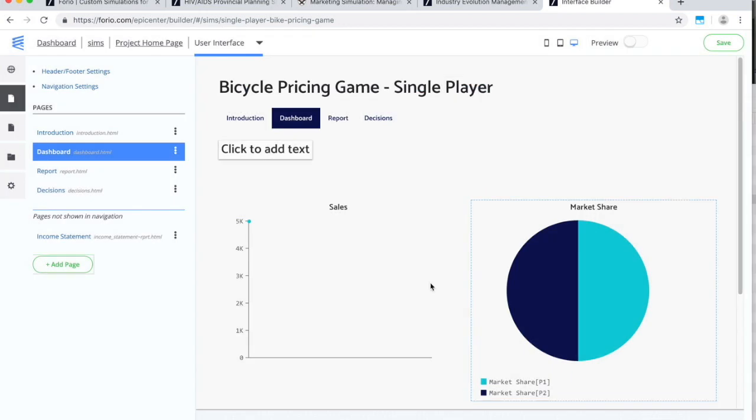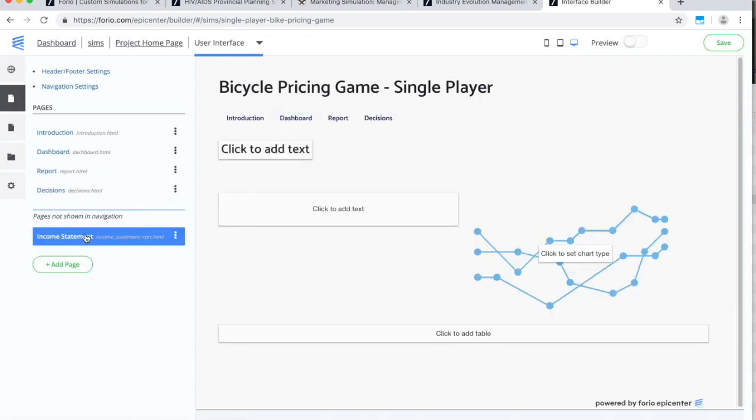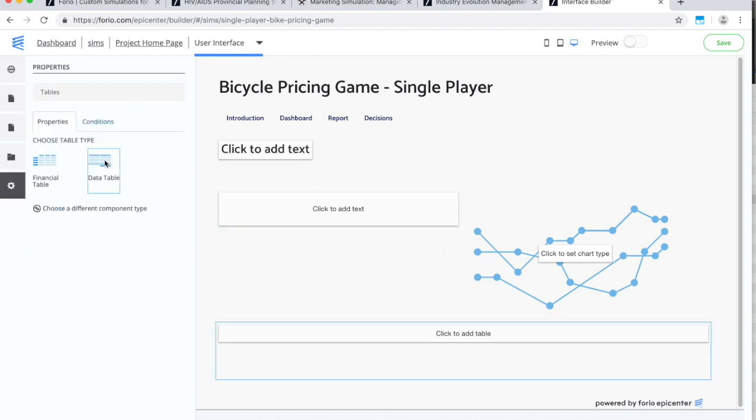I'm going to go ahead and hit OK on that. And for my income statement, what I want to do is just use a table. I don't really want these elements. I'm just going to ignore them. So I'm going to hit Add Table, and then I have 2 table types. I have a financial table and a data table.